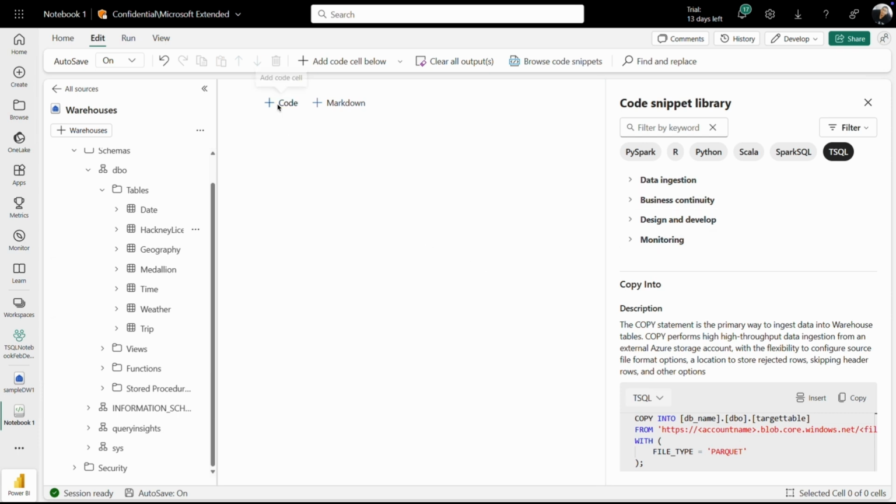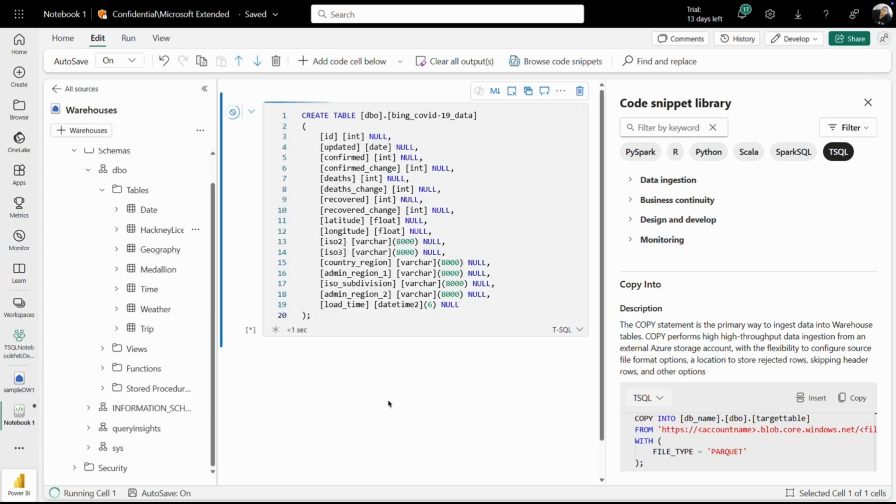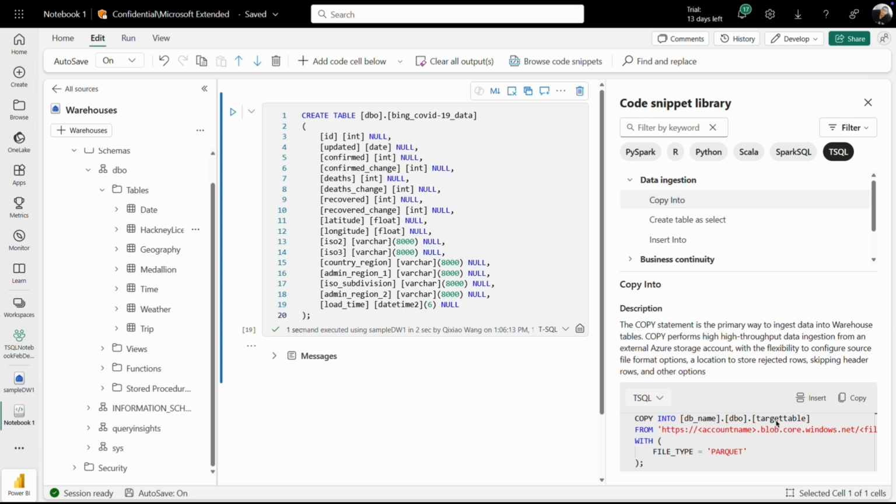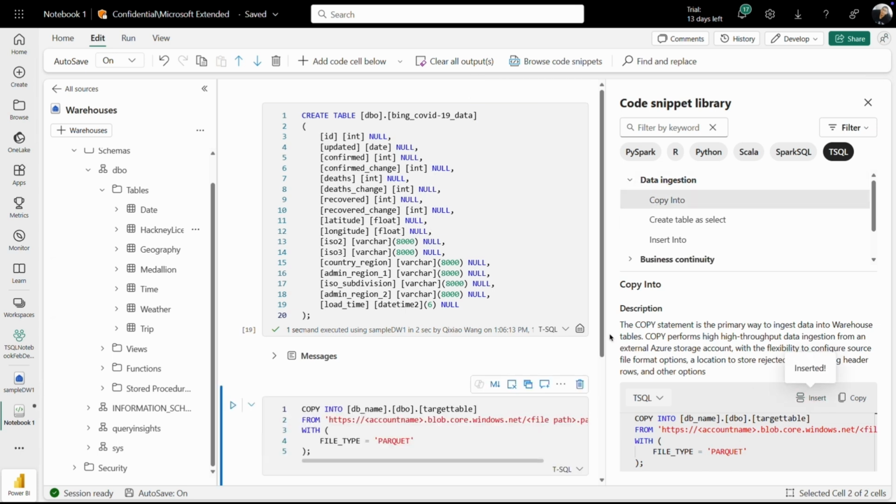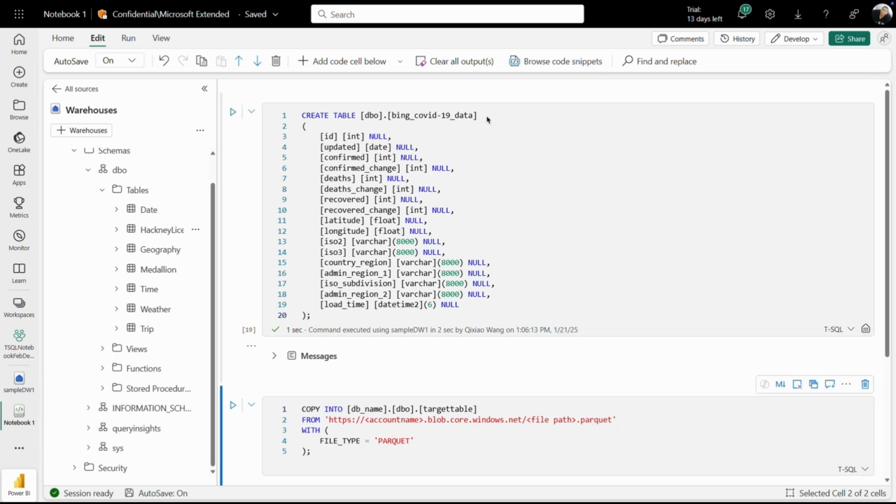Firstly, we create a brand new table to store the COVID data. Then we insert the code snippet into a new code cell, updating the code with the correct table name and path of the Parquet file.